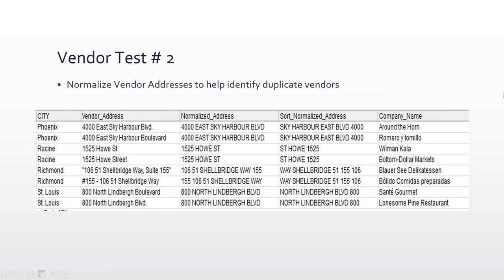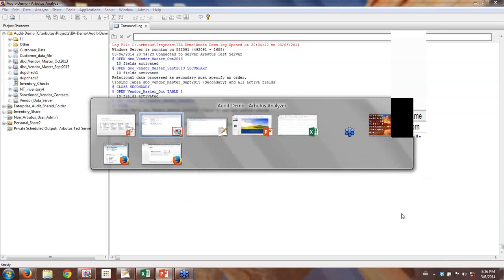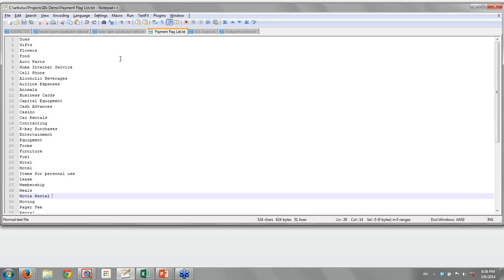Now, the more challenging area with vendor testing or address testing is how do you take addresses and all the different ways that they can be entered in, and do reasonable, accurate, and time-efficient fuzzy analysis of those, and look for duplicates. Let me show you some ways how you can do that. Now, we referenced this payment flag list based on that list find function that I showed for you.